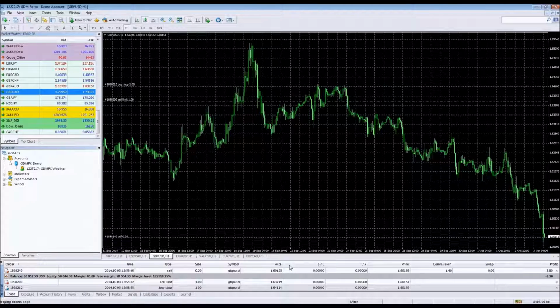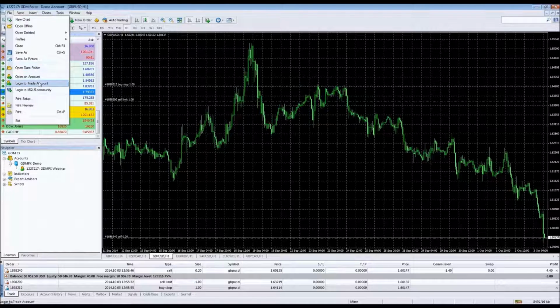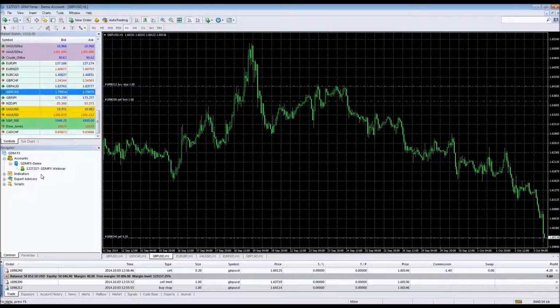Now, moving on to the navigator. The first thing you can see is all the accounts that you chose, the save account information option. I'll go to login to trade account, this option right here. So if you have more than one account, you can very easily switch between them by just double clicking on those indicators.